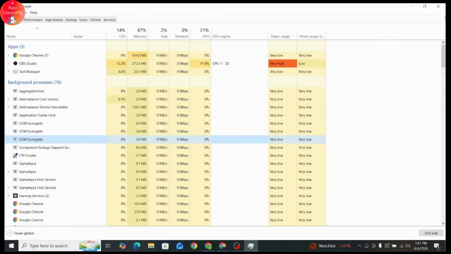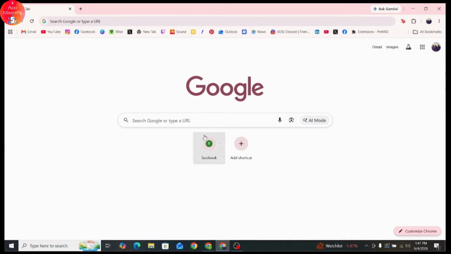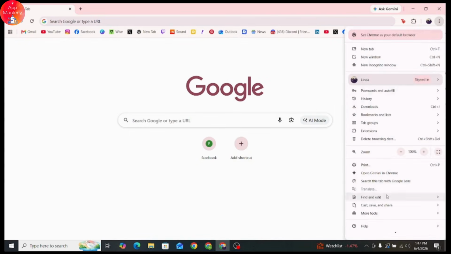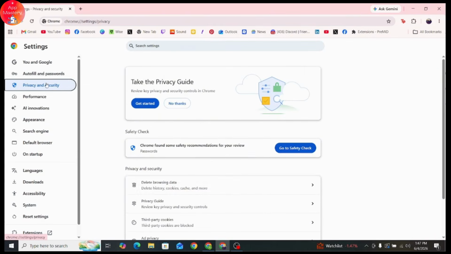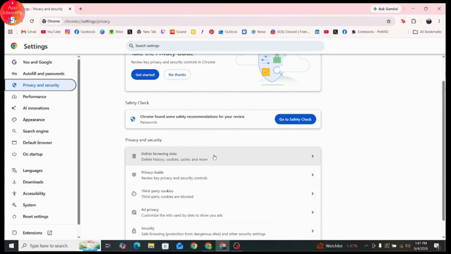But if that still doesn't fix your problem, then you simply need to go back, open up the browser that you use, go to the three dots which will be at the top, and then scroll down and go with settings. From here, you need to go with privacy and security. Scroll down, go with delete browsing data.